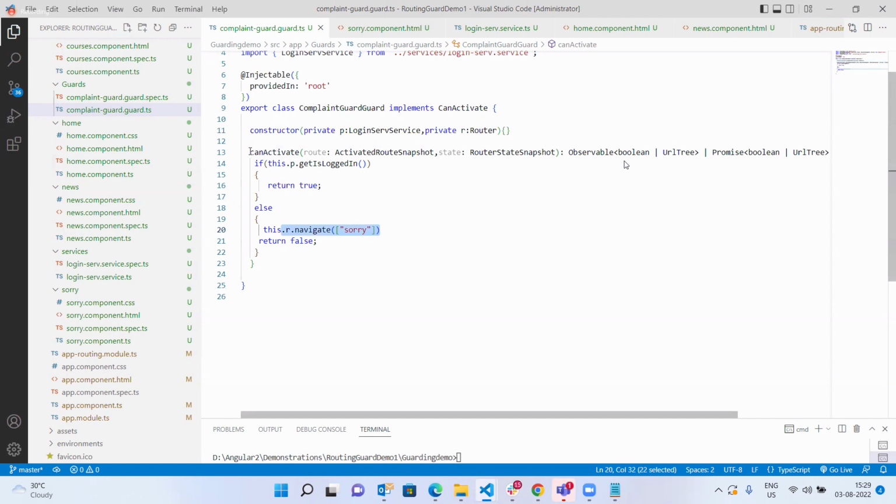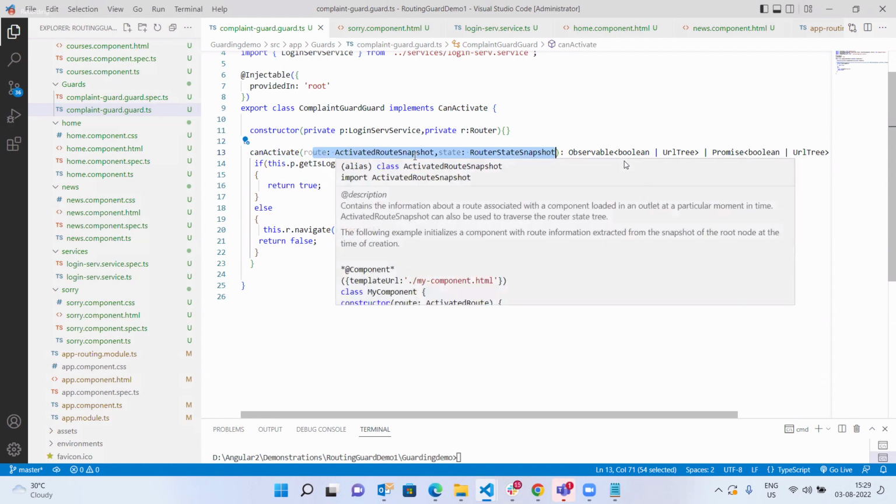canActivate is an inbuilt method which you are overriding. When you implement this interface, you will generate a guard with ng generate guard name. When you generate a guard, obviously it will override one inbuilt method. That method is overridden, and this method will have these arguments. ActivatedRouteSnapshot is to check which destination you want to travel. That information is stored here.